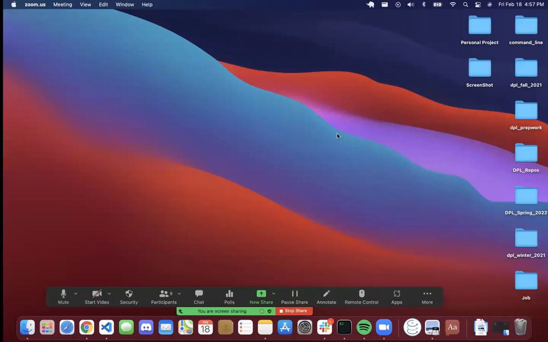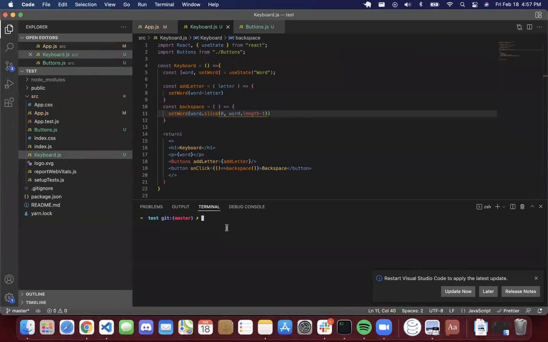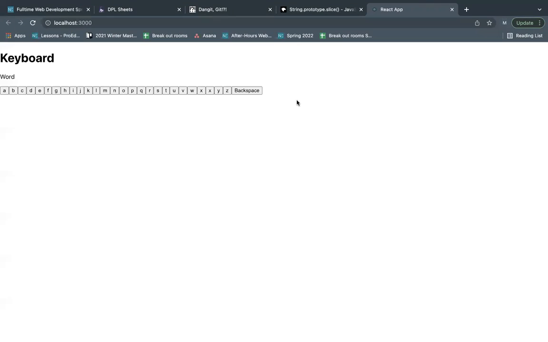So then saving that, start. I hope it doesn't give me an error. There we go. I don't know why the other one didn't work. So if we backspace, it sliced off the last letter.